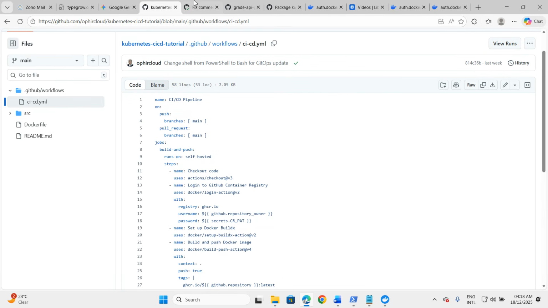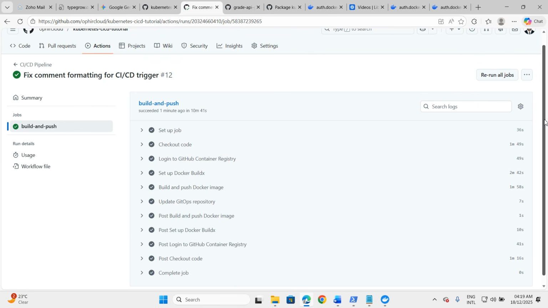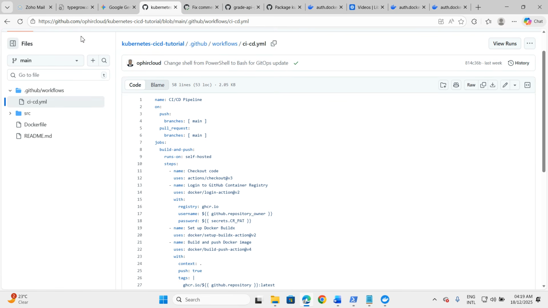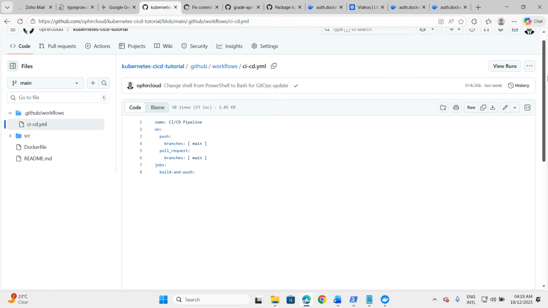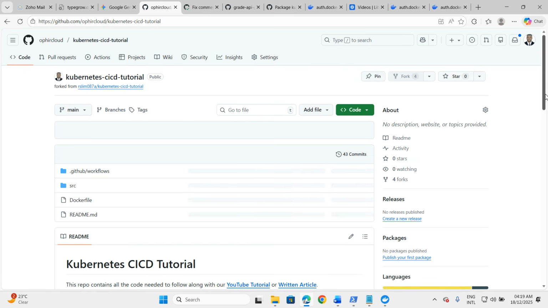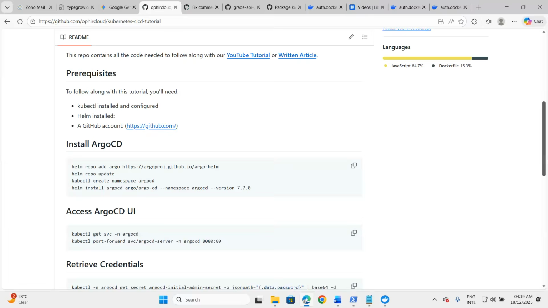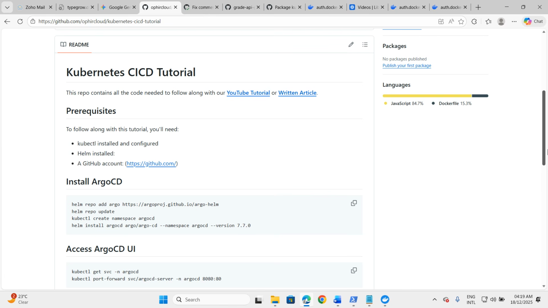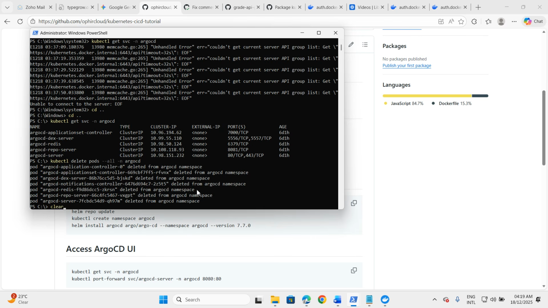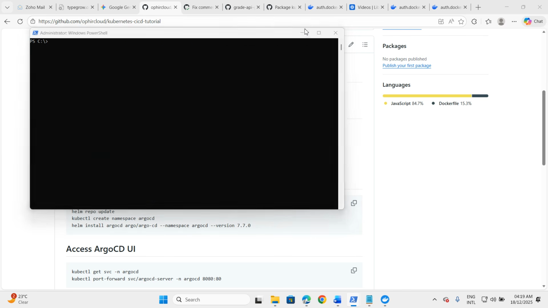We have our code. The process went smoothly. You see, I see the process. And now what we need to do is, let me go back up. Now we need to install ArgoCD. Okay, so how we're going to run this, we're going to run on PowerShell. Okay, clear. And we're running on PowerShell.